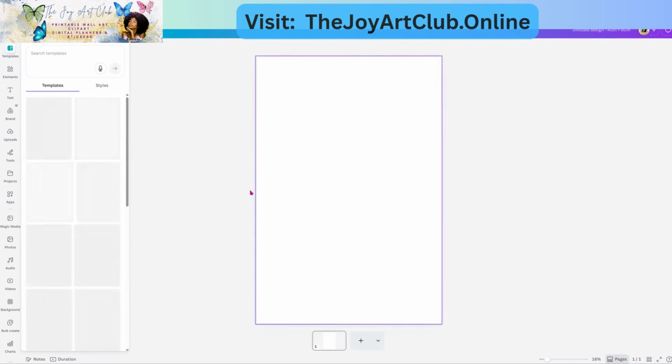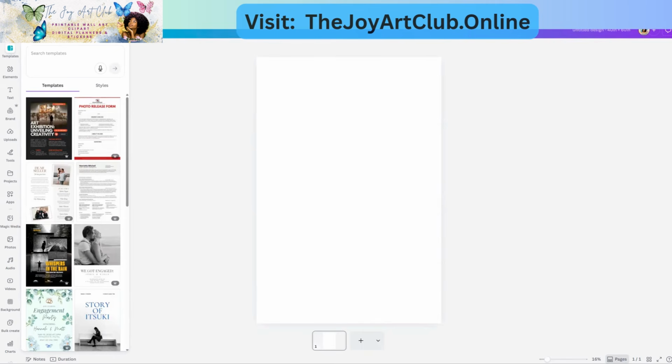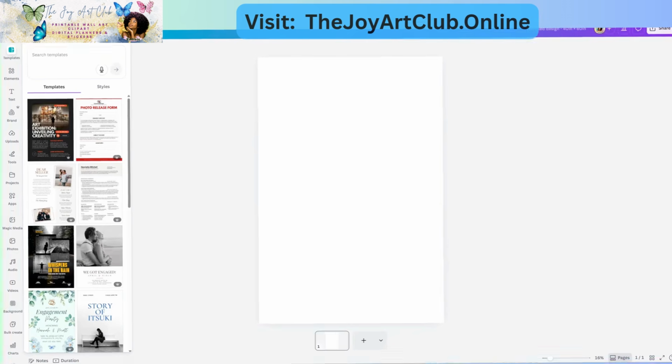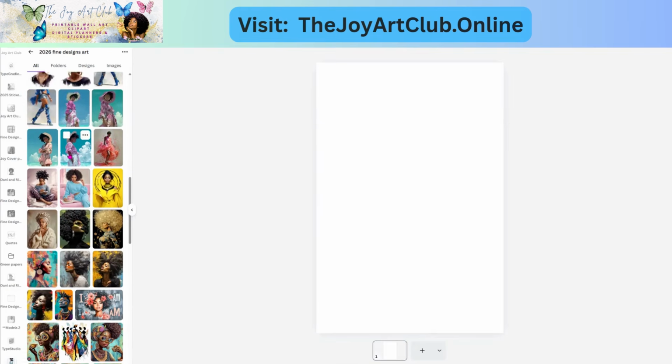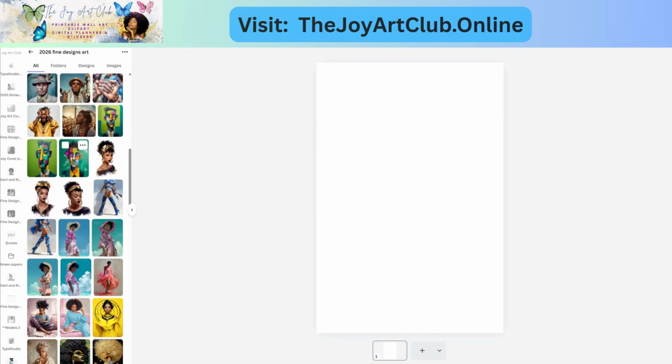So once we do this, we're going to upload some images that I've created, and we're going to use those as a basis to start our wall art design. I have so many images that I have created, so we can choose from a huge variety of images. I have literally thousands and thousands of images that I have created, and you can find most of these images over on my website, and the link will be in the description if you need something to get started with.